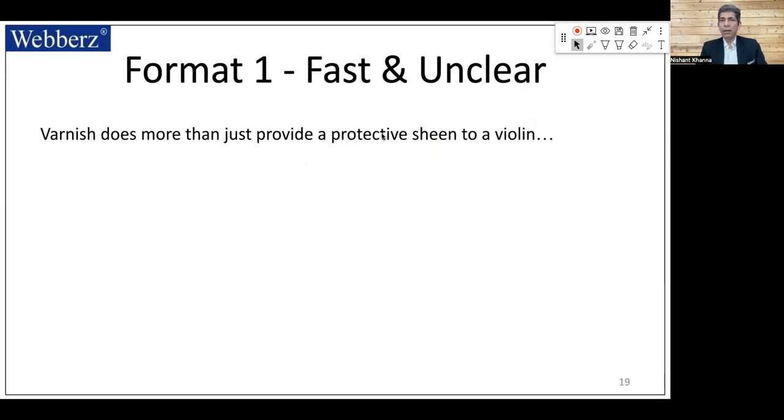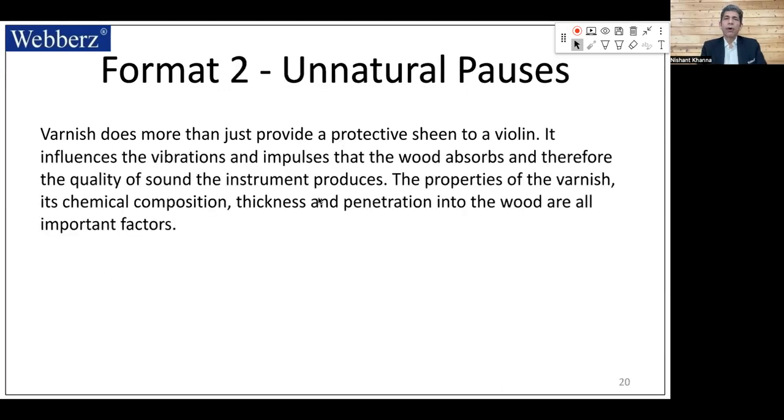Let us see format number 1: fast and unclear. One, it does not provide more than protective sheen ultraviolet. Now the computer cannot read this, cannot understand this. It won't be able to convert your speech into text. It is not possible.